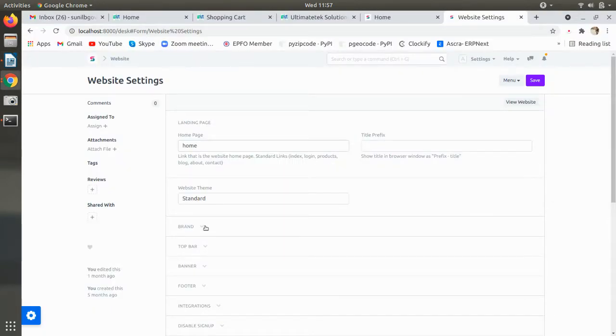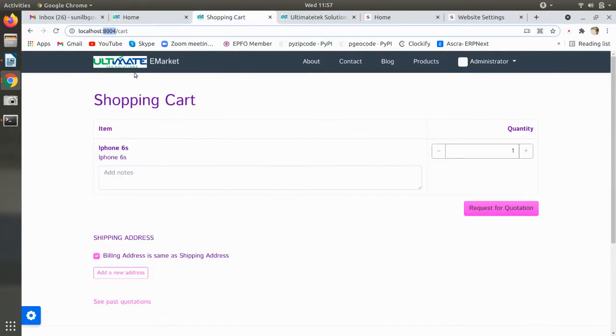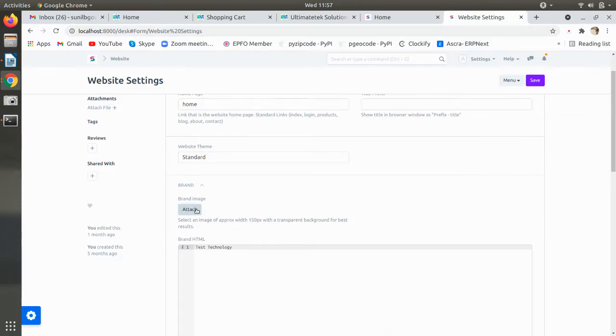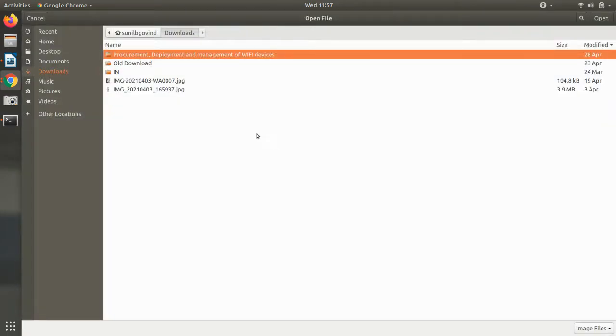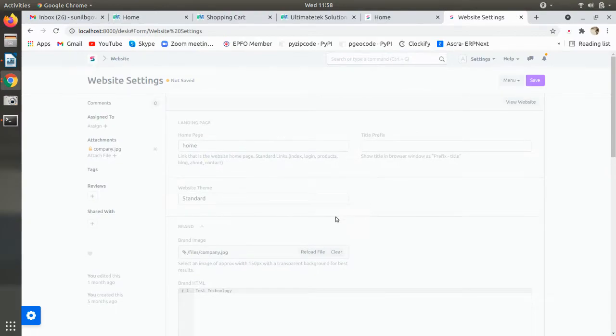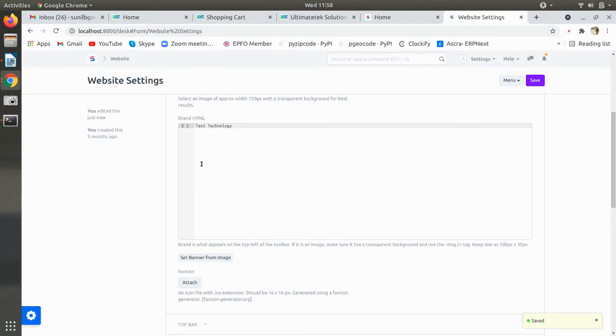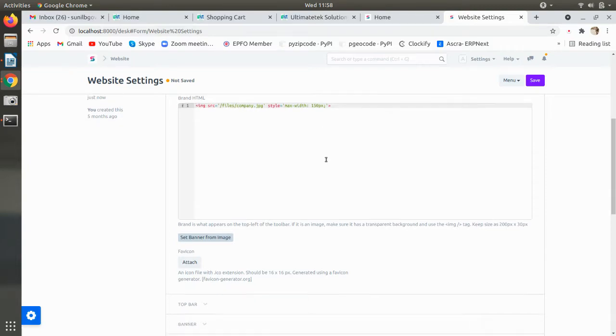The third section is brand. Here we add our brand image, that is, the company image. You can see this is the company image which I have used over here. I'm selecting a company image now and uploading it. It is uploaded now. We will set the same company image as the banner, using set banner from image. It writes the HTML code for that.